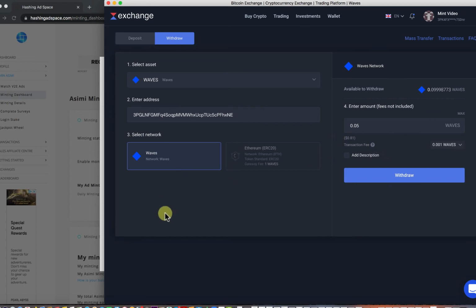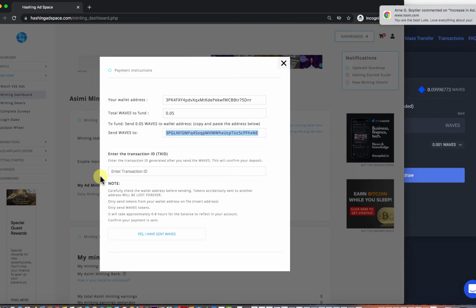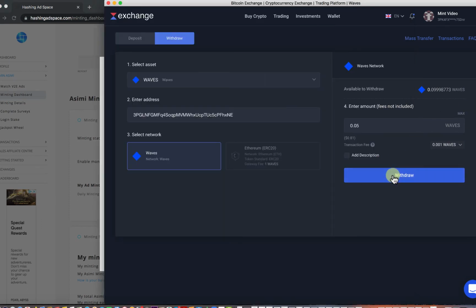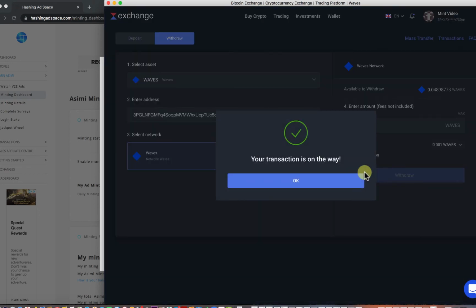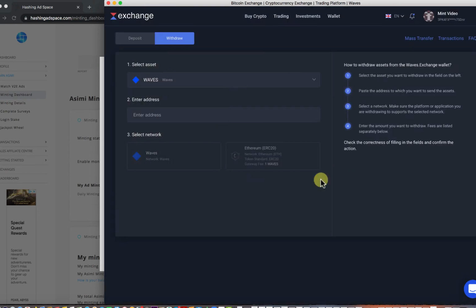Now, if we come back, we're going to double check everything. So we're ending in XNE, and we've got 0.05 over here. Let's come back and double check. So we've got XNE, we've got 0.05 here, and that sounds great. So now we can click on withdraw. Okay, now when we click on OK, what we need to do now is actually get the transaction ID.